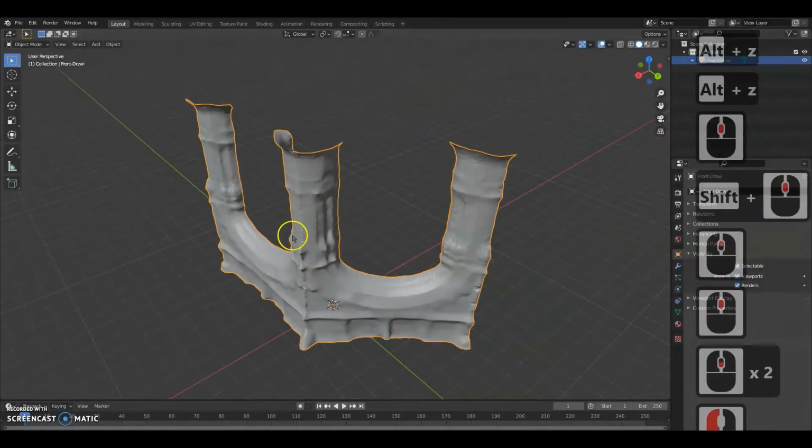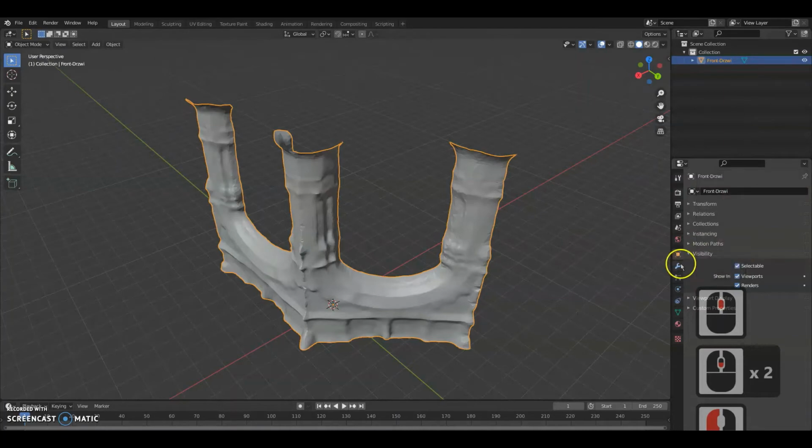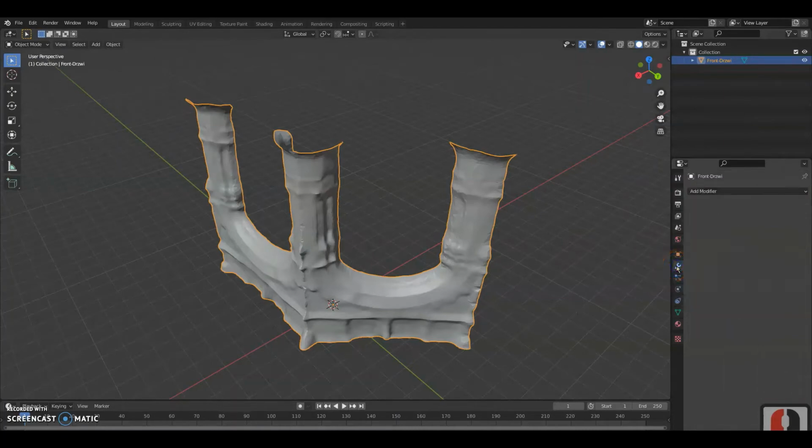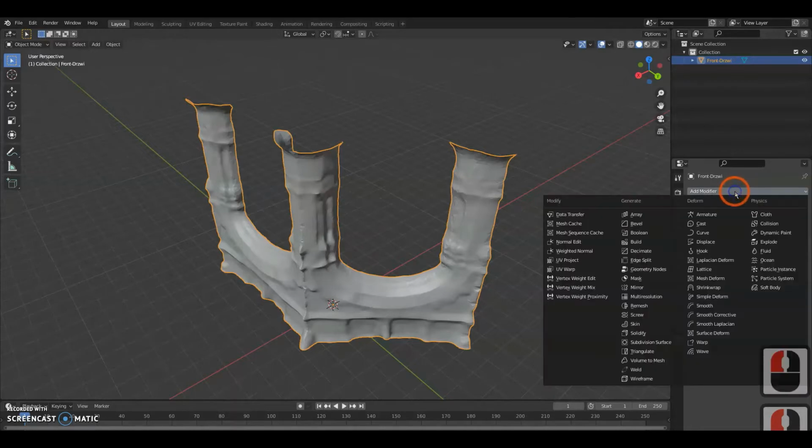And then you want to make sure that you have this selected. Go down to the wrench icon. This will be your modifiers properties toolbar. And you go add modifier. Probably about 90% of these operations you won't ever use in 3D printing. Again, Blender is more of a graphics design program with some 3D print capabilities, which is awesome.